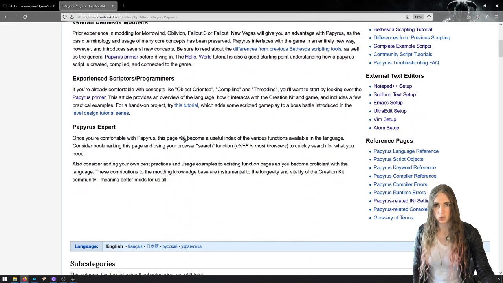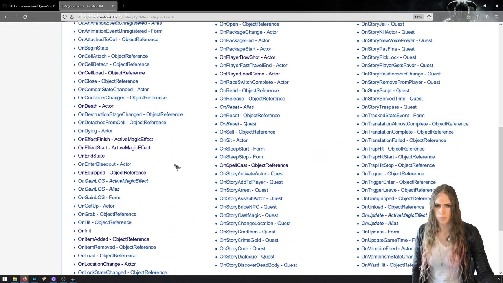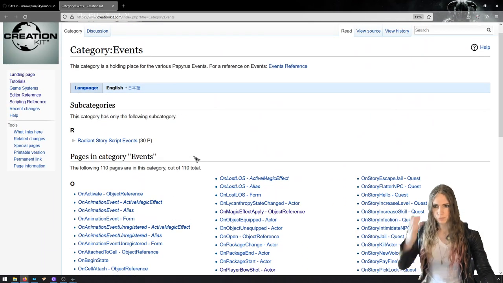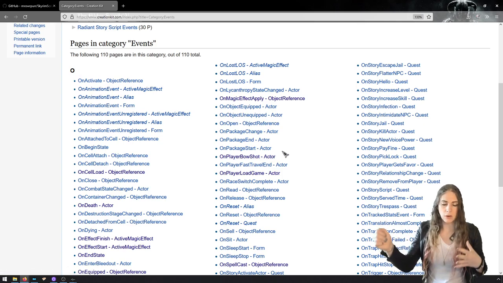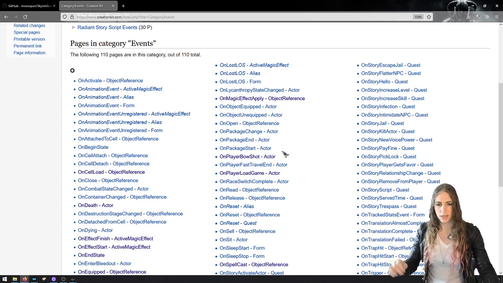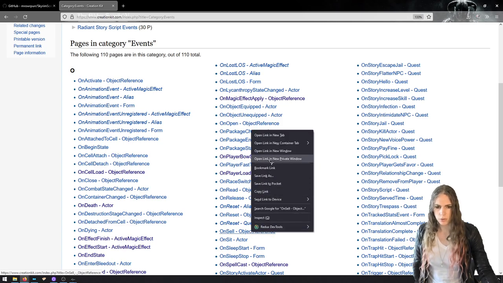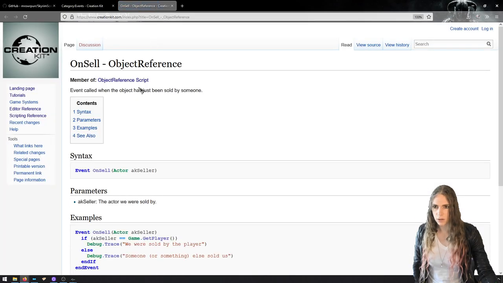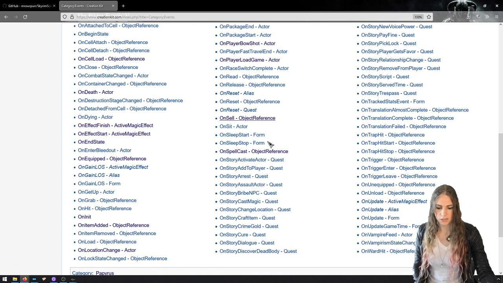On this page, I like to scroll down to the subcategories because there's one for events. I go here all the time. So here's a bunch of events. You can get an event for when your player takes a bow shot, or when any actor that a script is attached to takes a bow shot, or when a book is read, when an object is sold. I don't know if it's on the object itself. The object has just been sold by someone, yeah. Versus there's probably an on sell to get when the actor sells stuff.